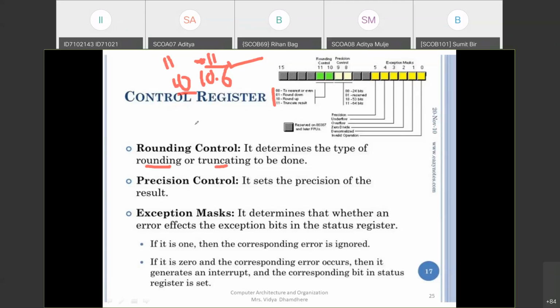So it is used for the representation of the fraction part. Now next one is the precision control. It says the precision of the result, whether it is a single precision or double precision result. Now next one is the exception mask. Here exception flags are used for setting the values. Here it will be determined whether that error is effective in the exception bits in the status register.